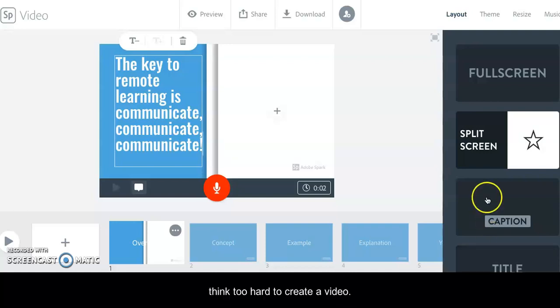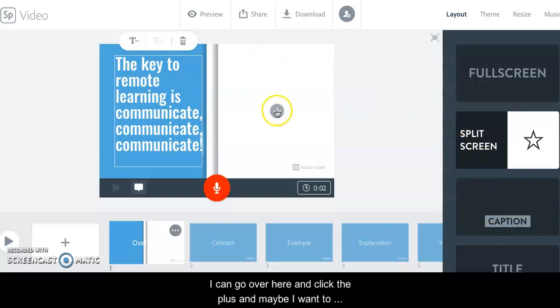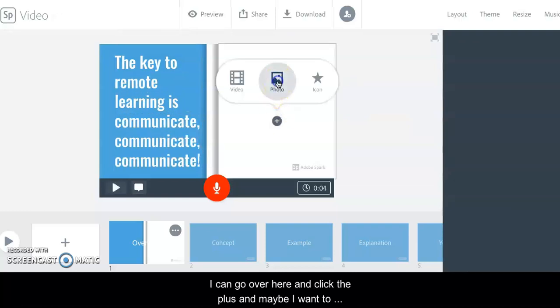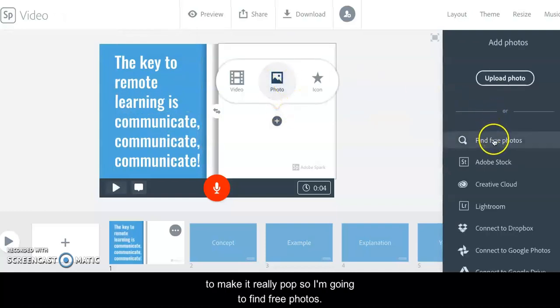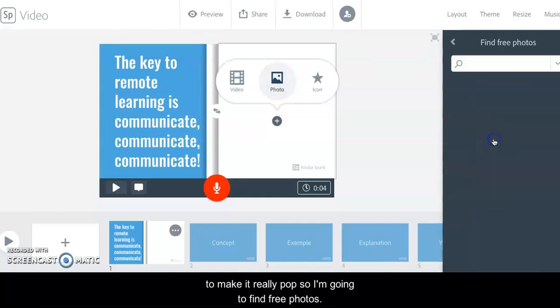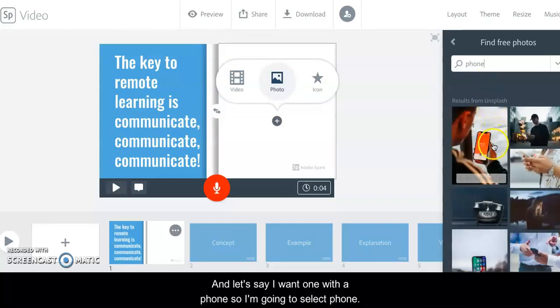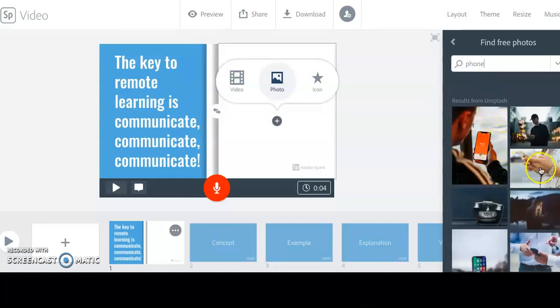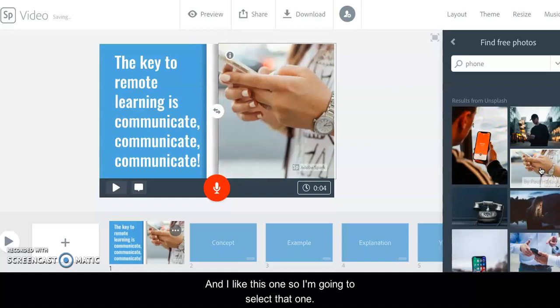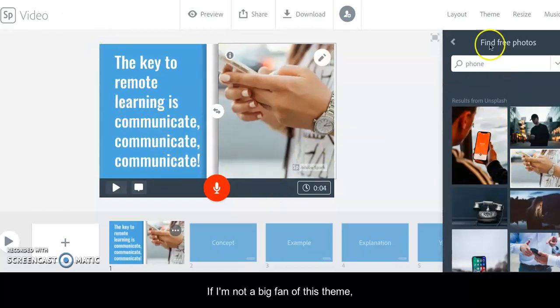create a video. Then I can go over here and click the plus, and maybe I want to add a photo in here to make it really pop. So I'm going to find free photos, and let's say I want one with a phone. So I'm going to select phone, and I like this one. So I'm going to select that one. So the key to remote learning is communicate, communicate, communicate.